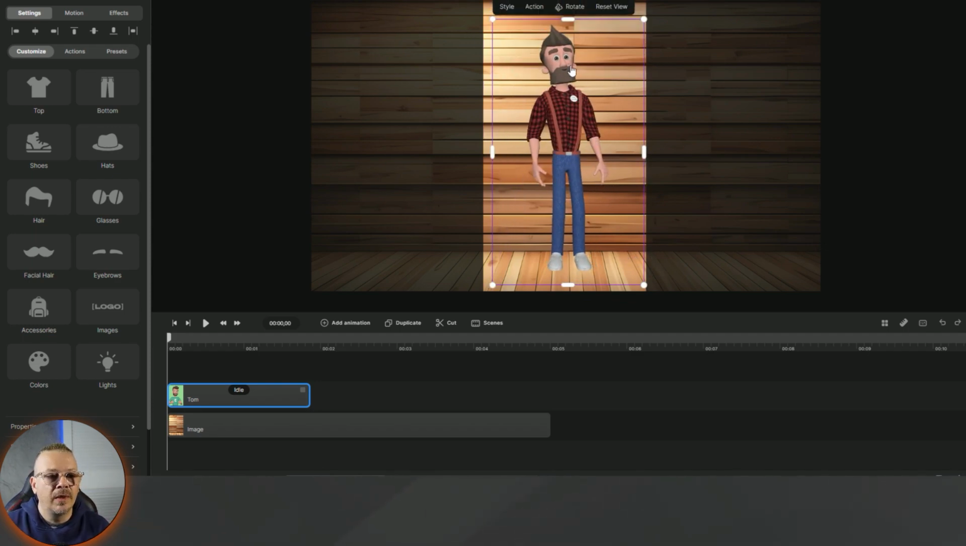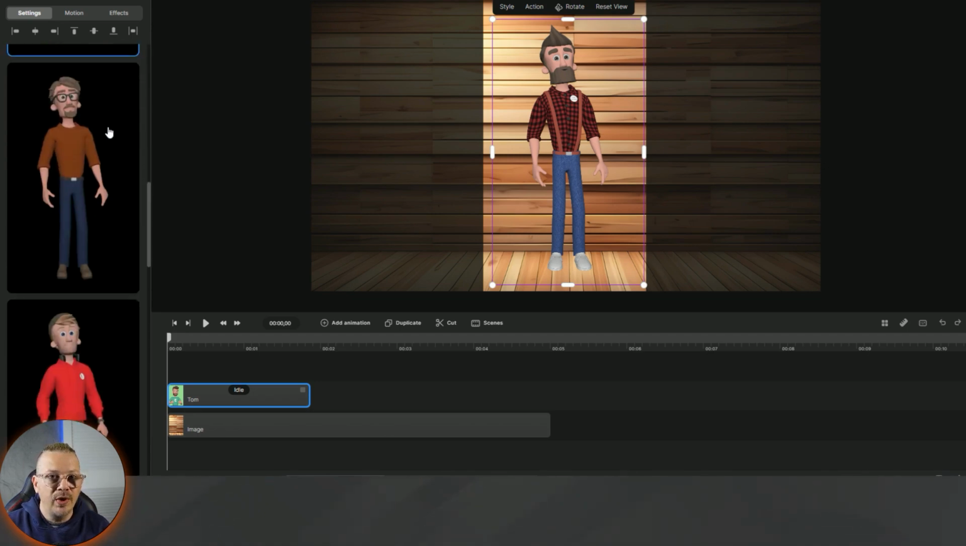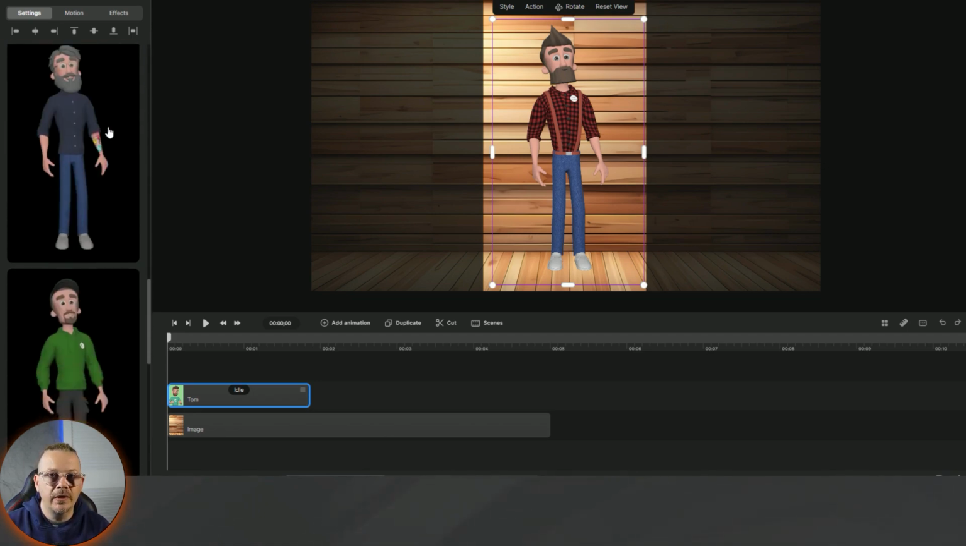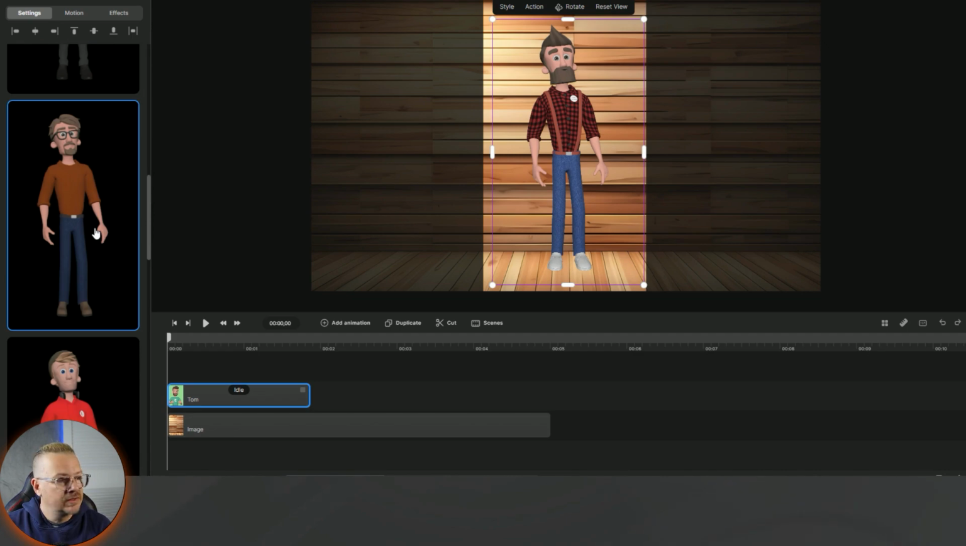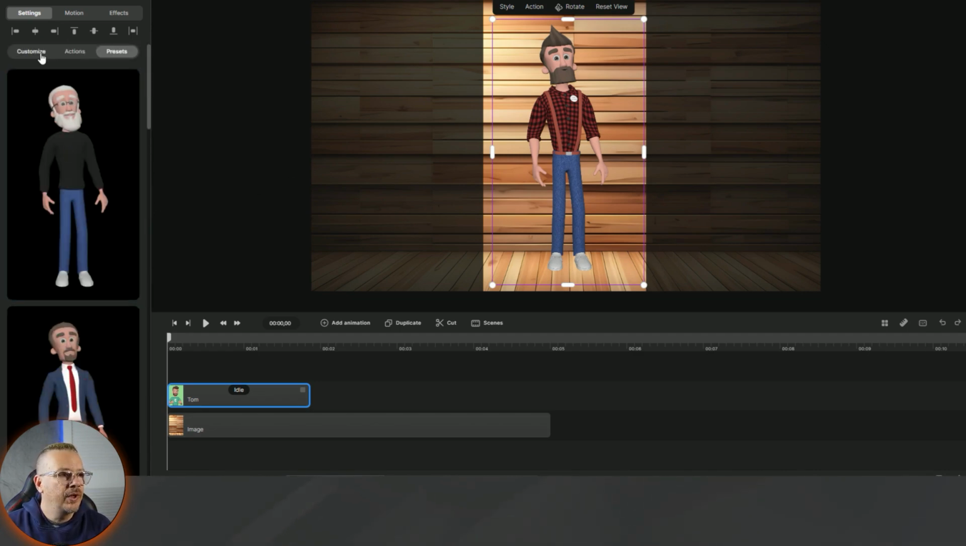And I definitely don't want Tom. This is not the style that I'm looking for. The good news is that I can customize Tom however I want. And if I create a character that I want to use again, I can save that as a preset. Look here under presets and you can see all the presets I've created based on the character Tom. So if I click one of these, Tom will instantly change into this. I'm not going to do that because I want to show you what you can change.